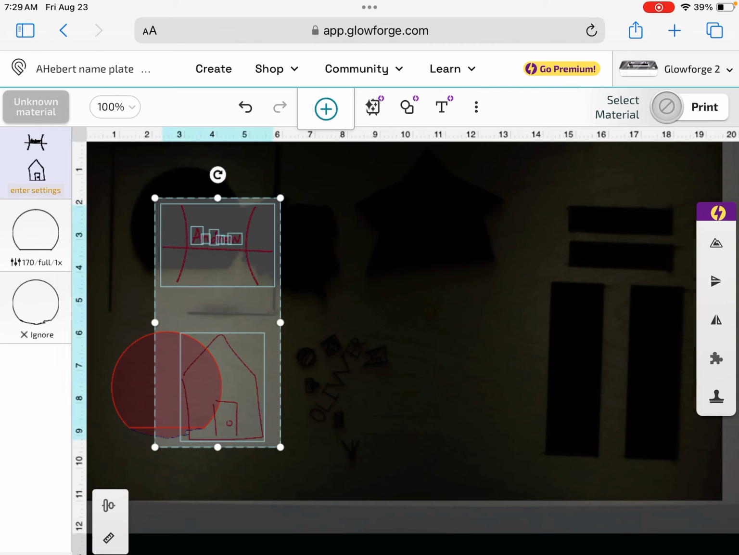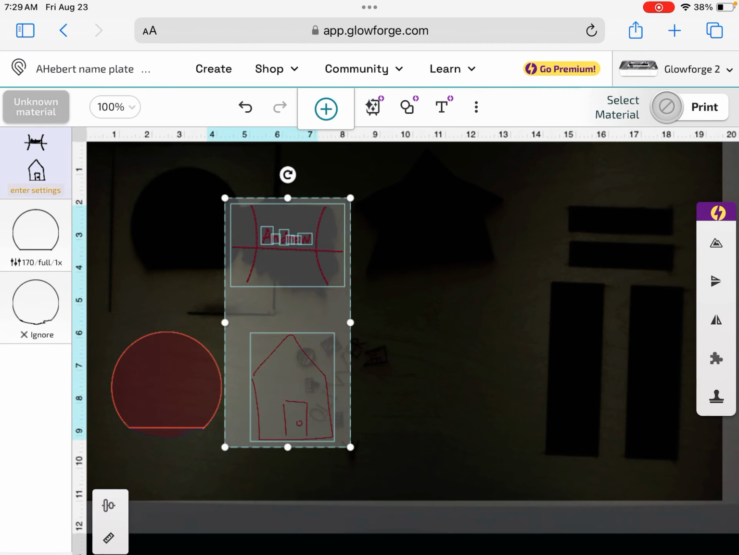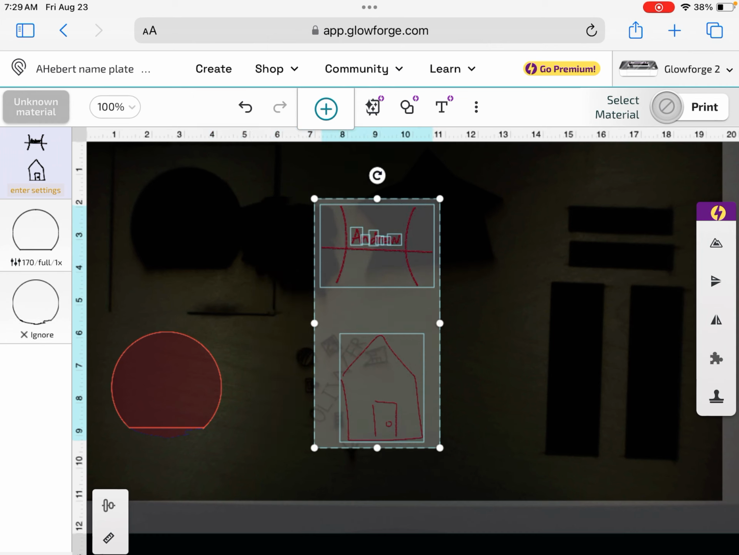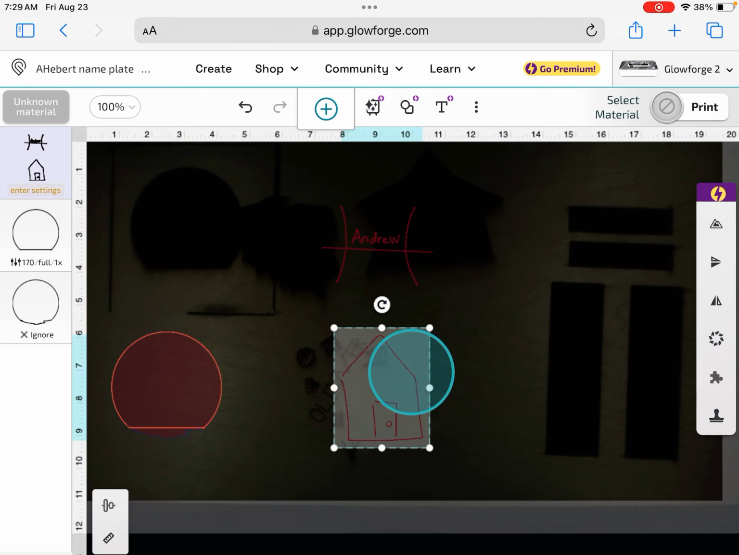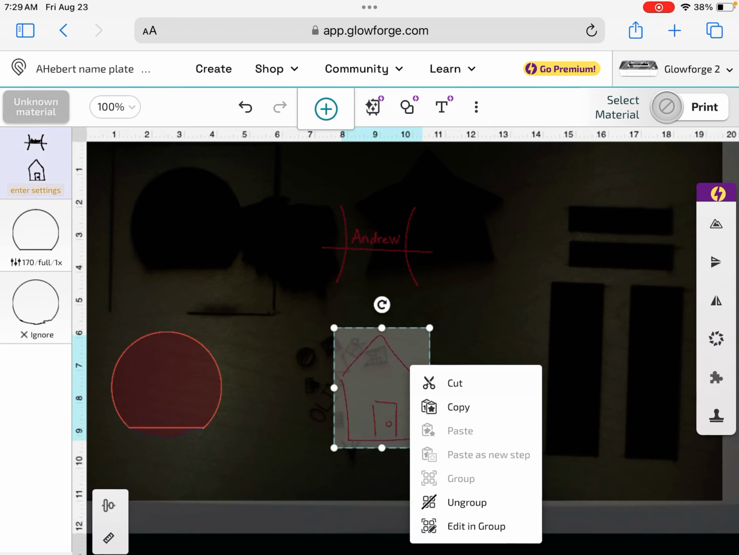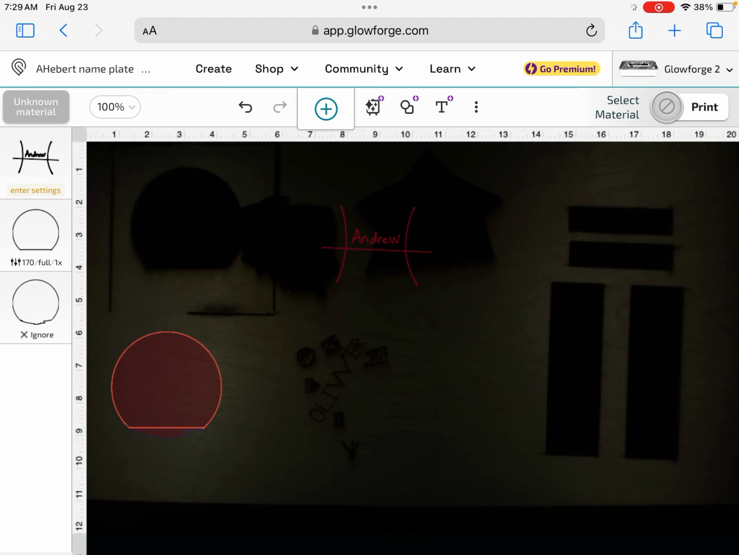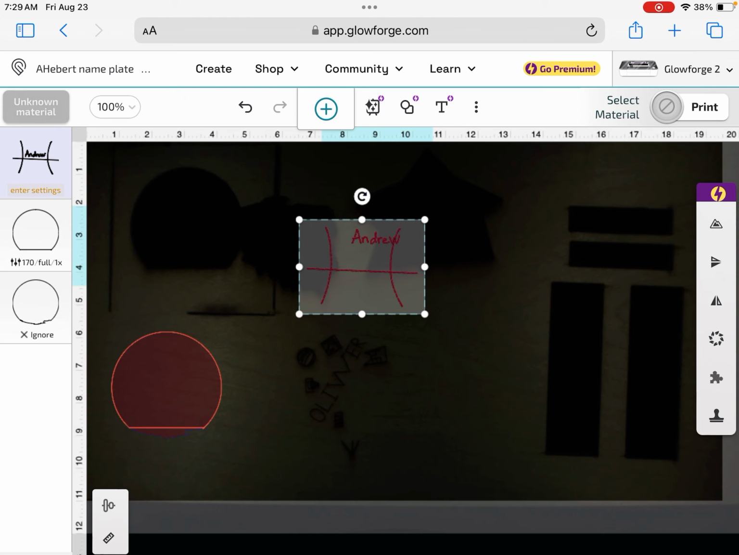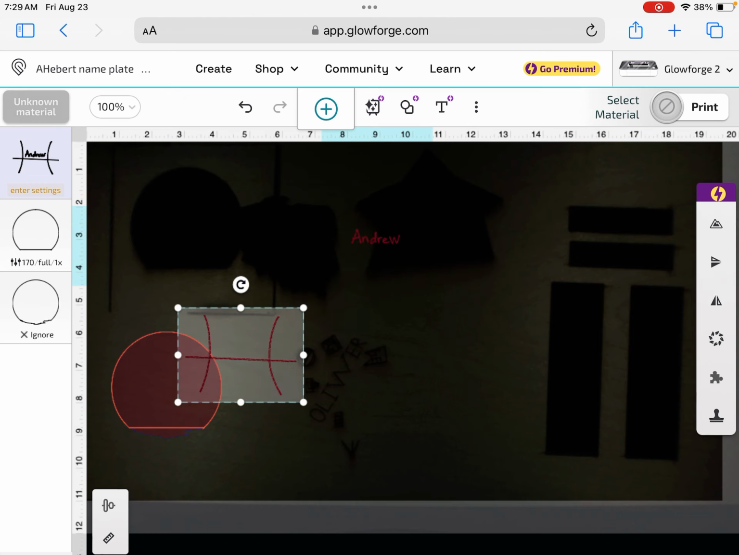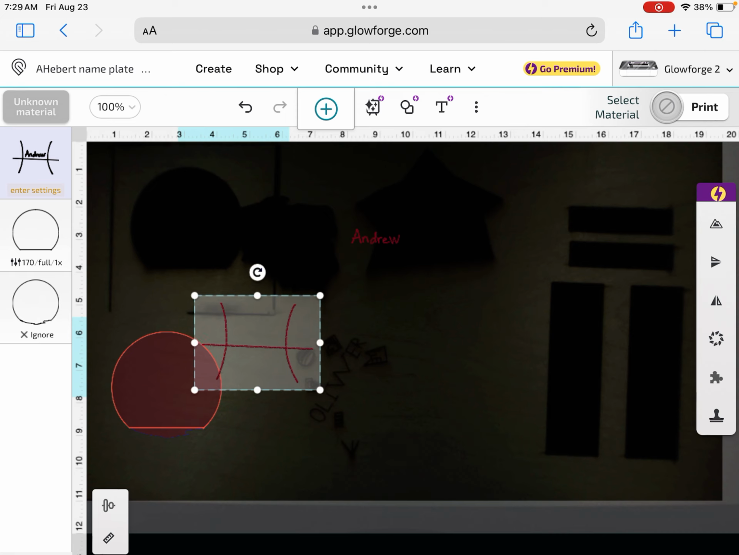All right, now I made a mistake. There's something I don't want on here. So I'm going to tap on the side of the highlighted box. Then I'm going to tap that little house. And then I'm going to press and hold and select cut because I don't actually want that part of the design. Now I'm going to tap on my score and drag it to the correct spot. Notice my name got left behind.